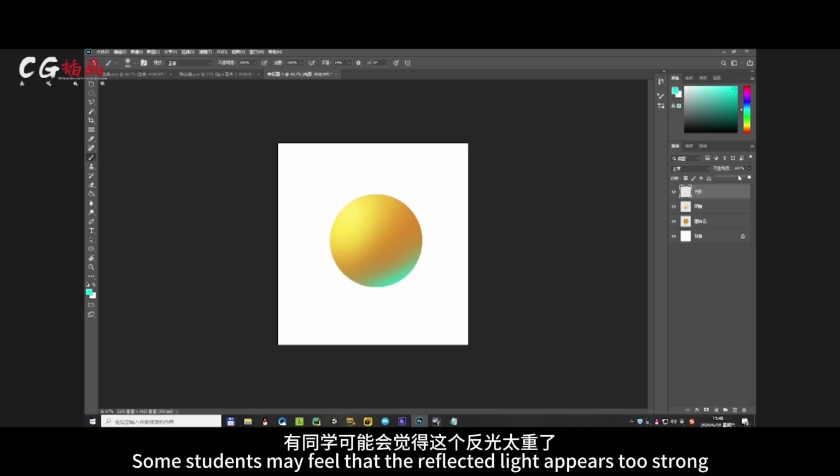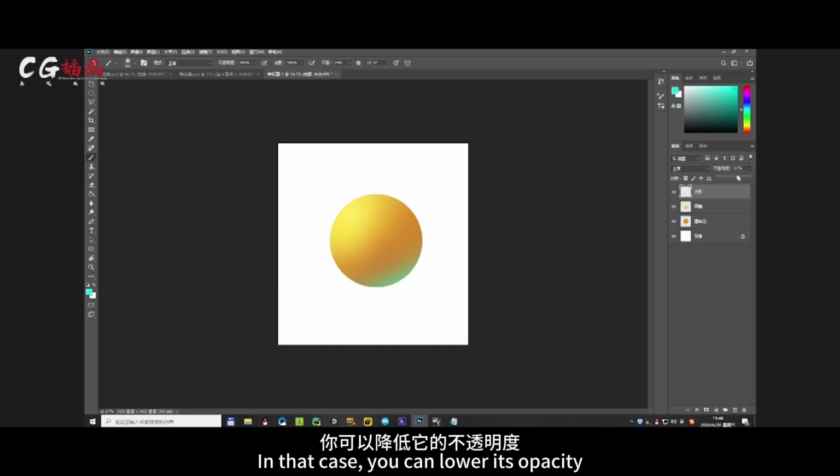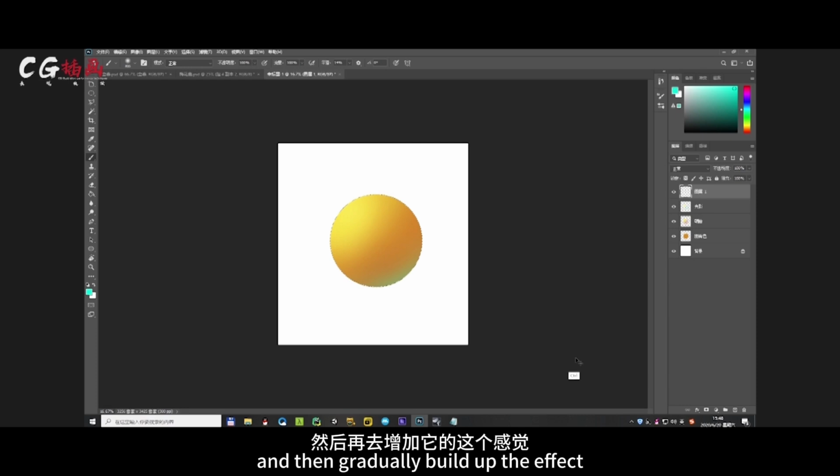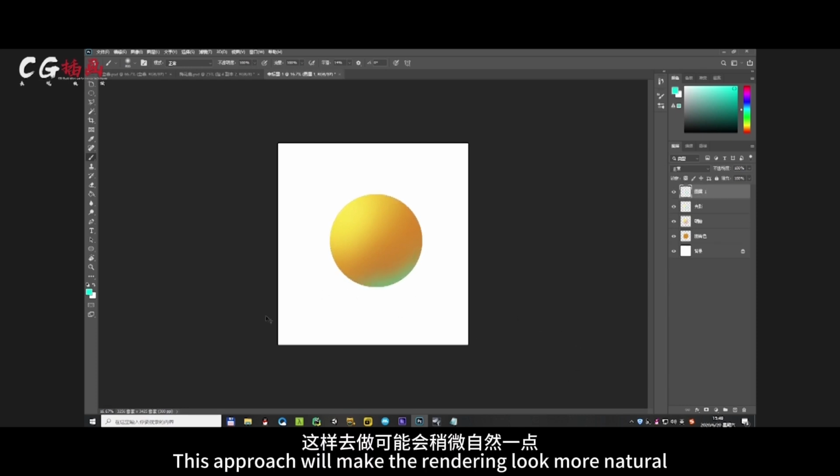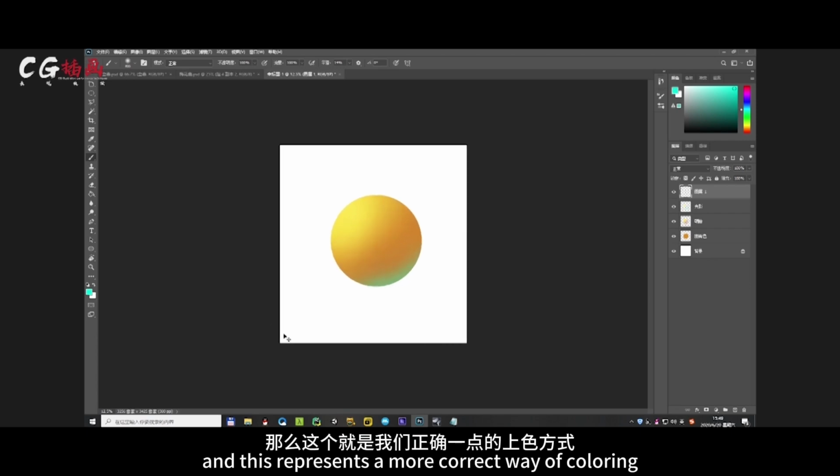Some students may feel that the reflected light appears too strong. In that case, you can lower its opacity and then gradually build up the effect. This approach will make the rendering look more natural. And this represents a more correct way of coloring.